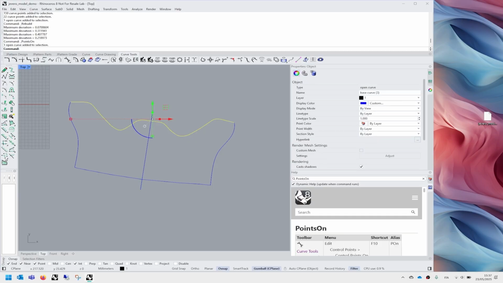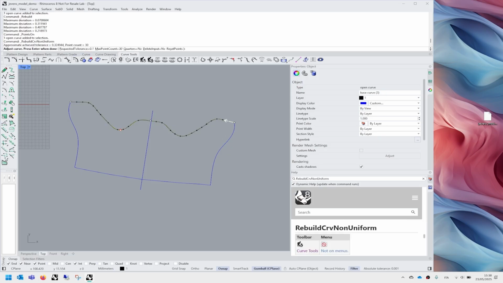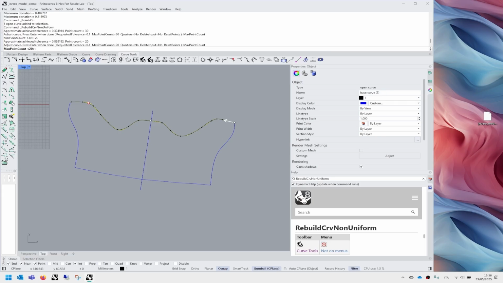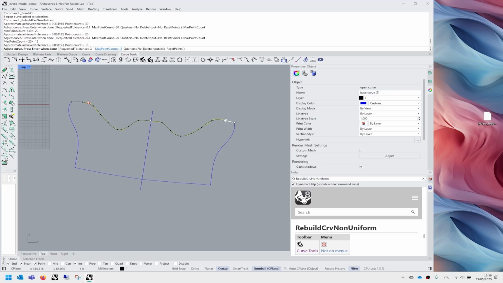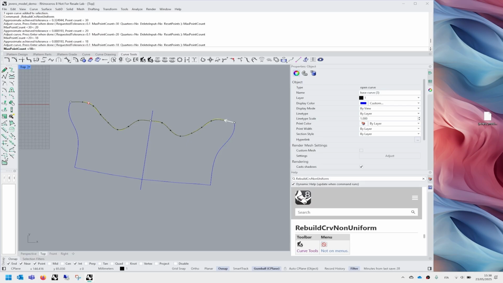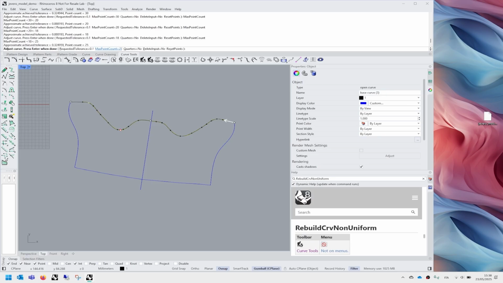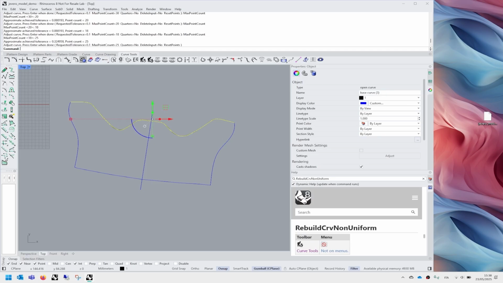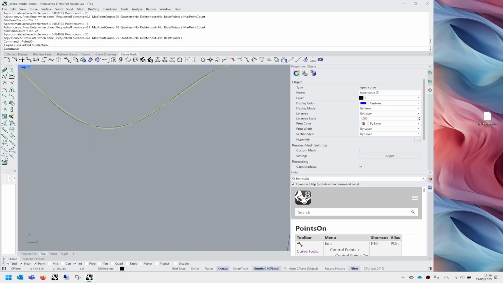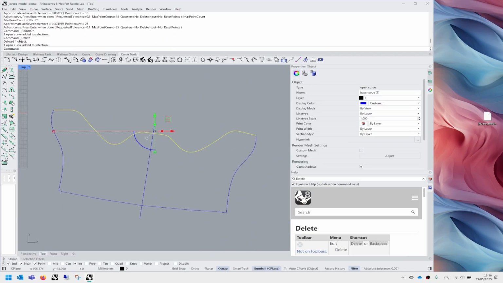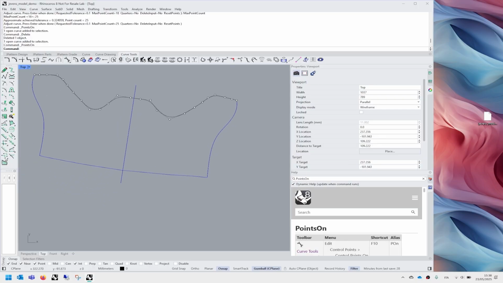We can do better. There's actually this rebuild curve non-uniform, which basically will put as many points where it's needed. You know, we can stretch it to have a tolerance of 0.1 and point count to, let's stretch it a little bit more, 18 points. The deviation is rather high, almost a millimeter, so I'm gonna go to 25. 0.3 is fine for me. And now I have something way more usable.